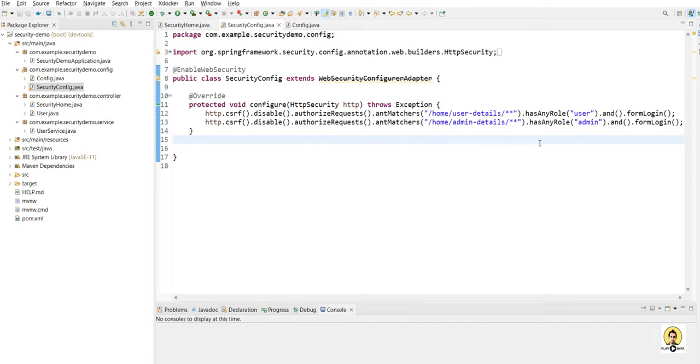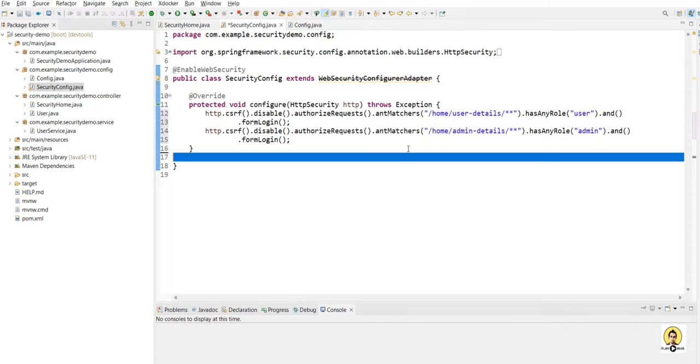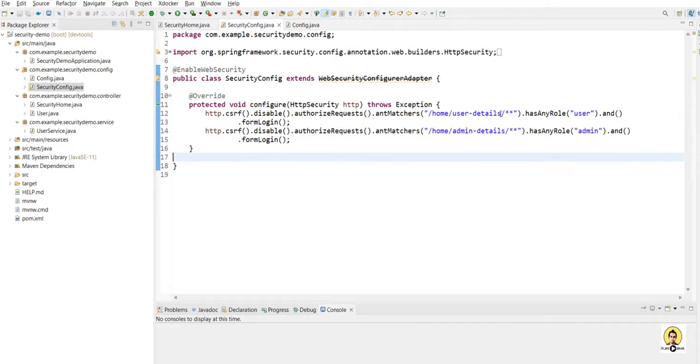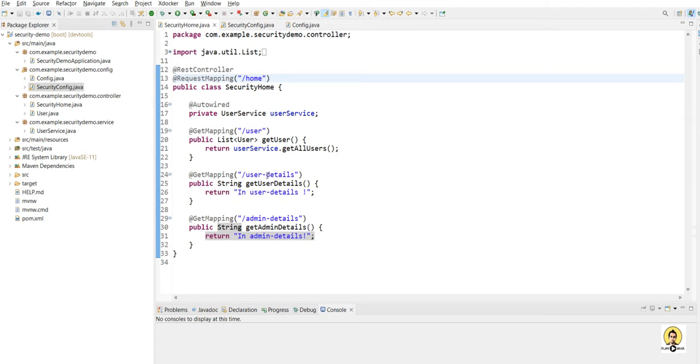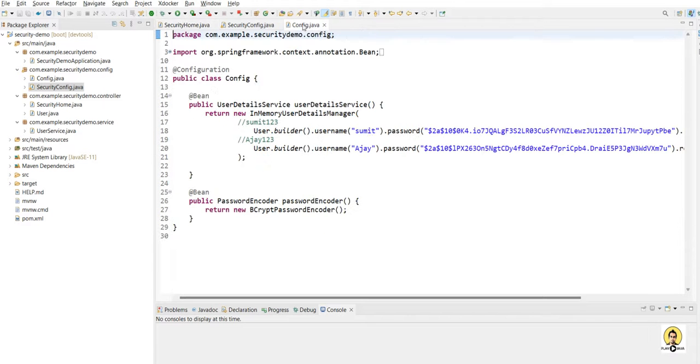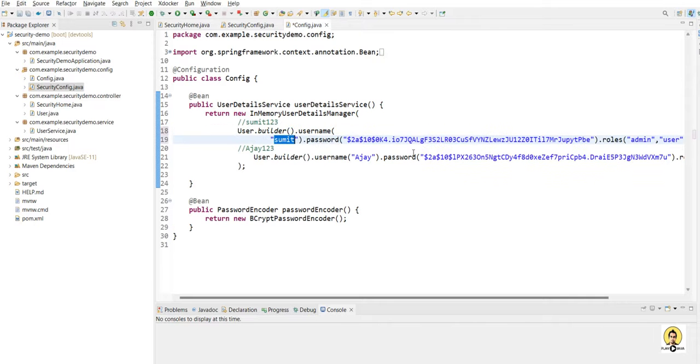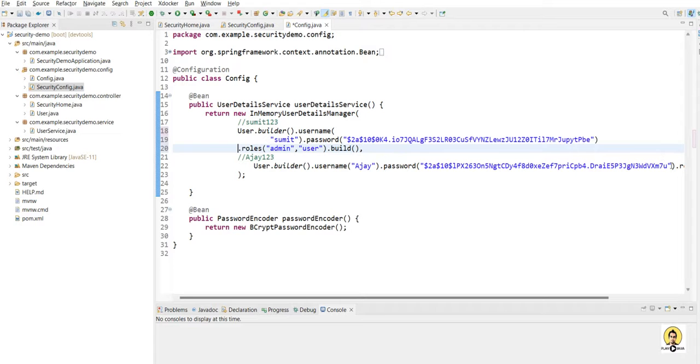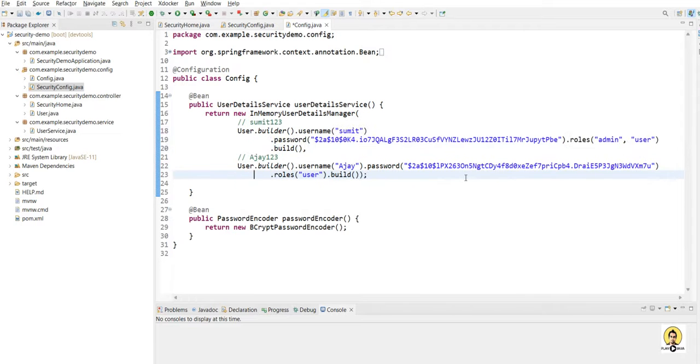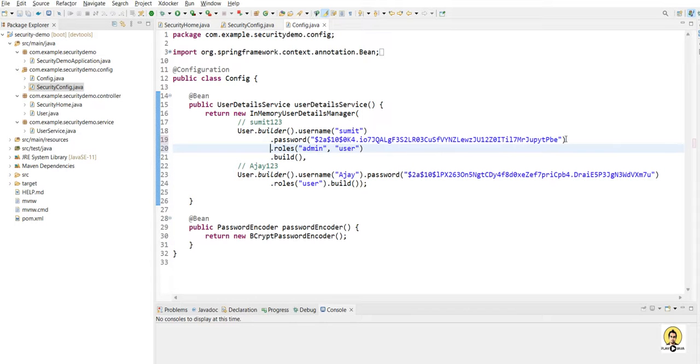Now you can see we have created two roles, user and admin, and mapped them to the URLs of user and admin only. That means a user can access user details, and admin can access admin details. Now Sumit is a user with two roles. Let's remove one role and keep one role only. So here I am going to remove one role from Sumit. So Sumit will be admin.